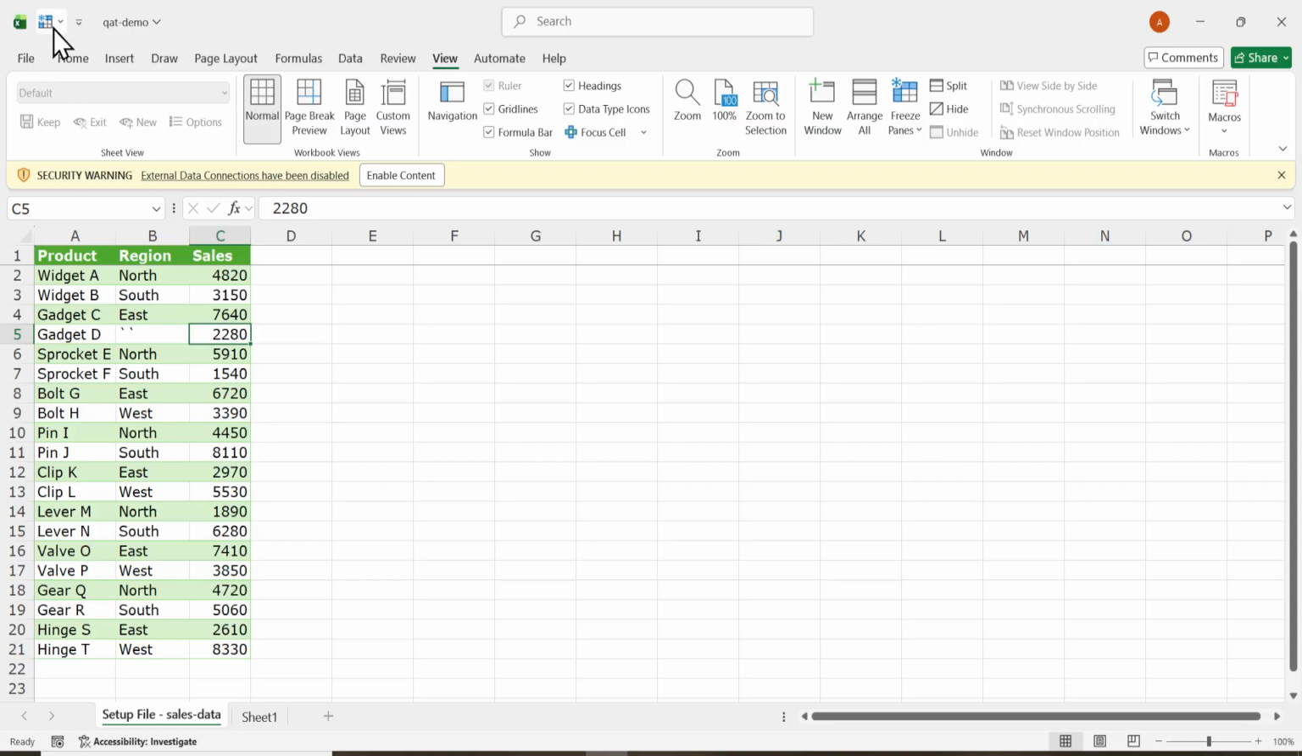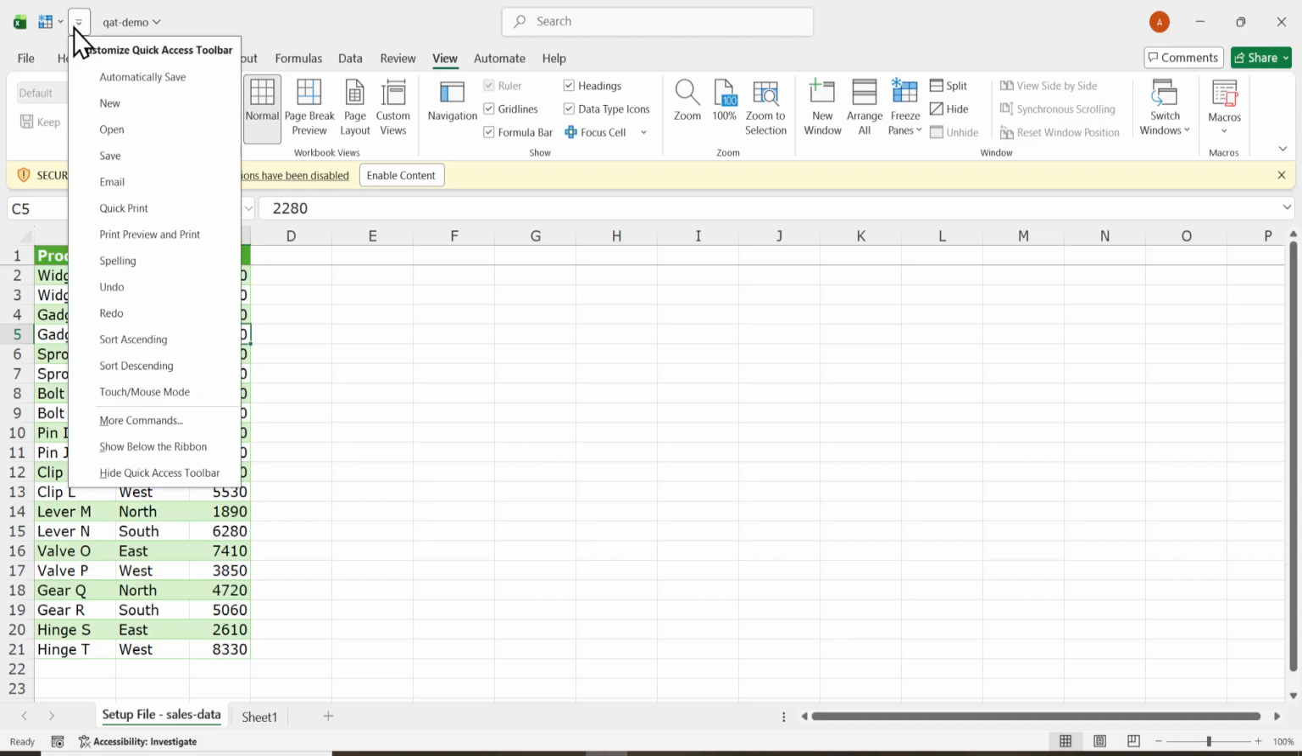Look back up to the Quick Access toolbar, and you'll see a new icon appear there. It has a snowflake-style look, and this is now your first numbered button. That means it will respond to Alt+1. Next, add the second button. Sort smallest to largest using the More Commands window.